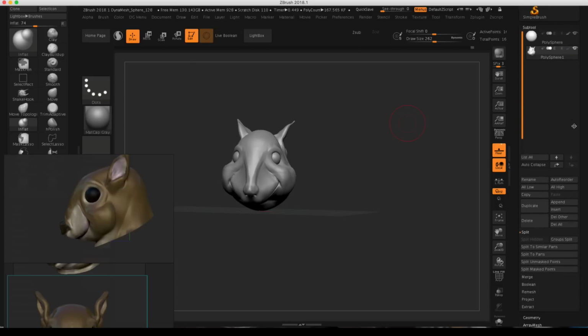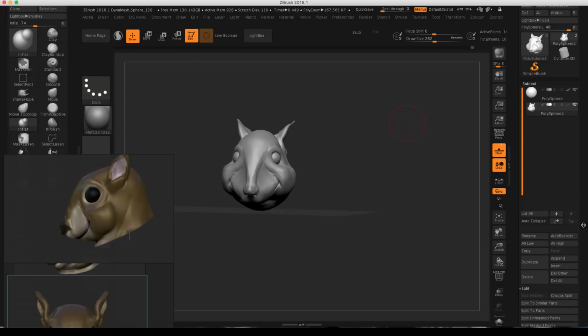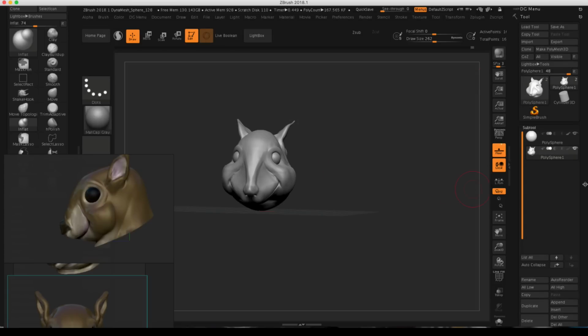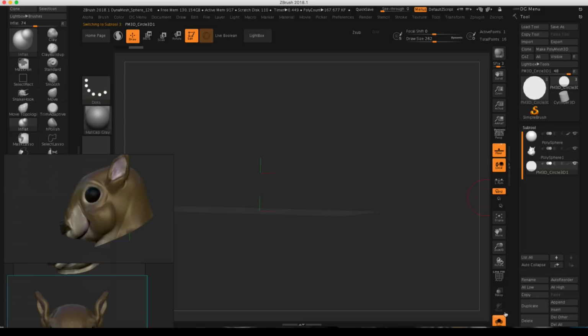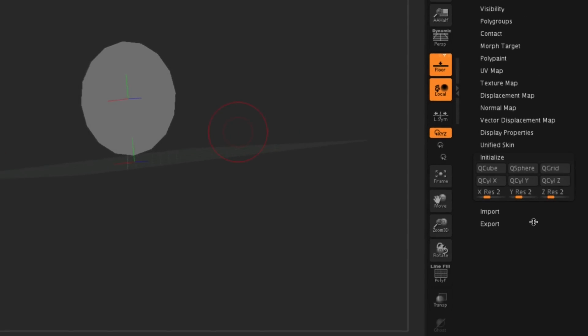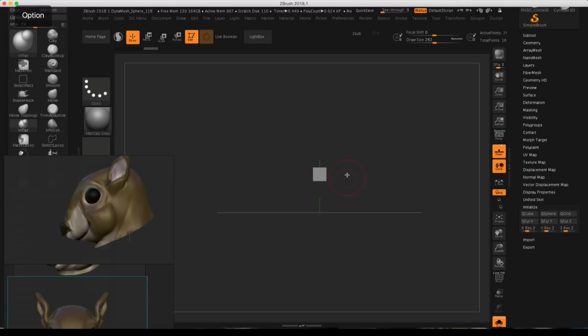And just to quickly show you what that would be, I could go in here to my symbol brush. Let's not do that. Do not switch. I'm going to add another sphere in. Append a sphere, not a circle, a sphere. Actually, a circle might work. Let's solo that. Here's my circle. I'm going to go down to Initialize and create a cube. And now I have the cube that I could start working with.